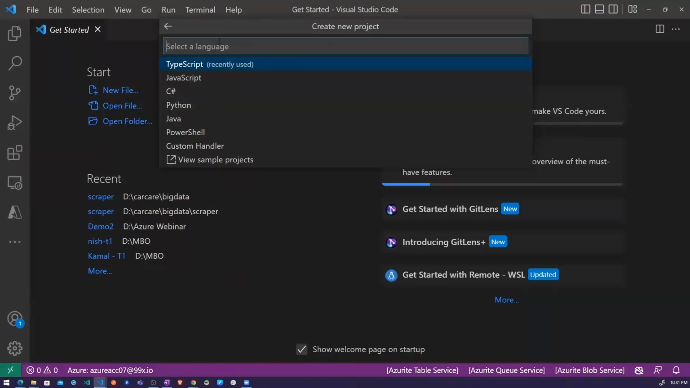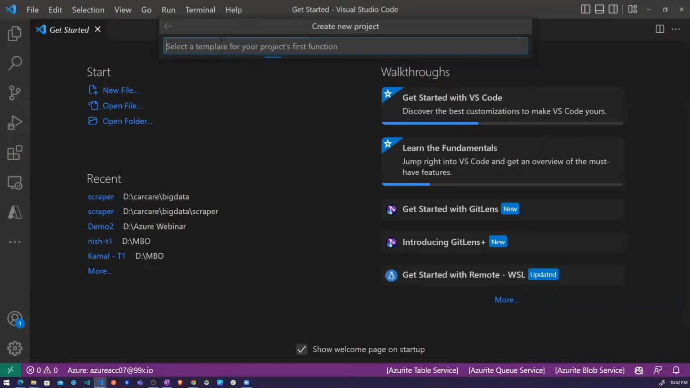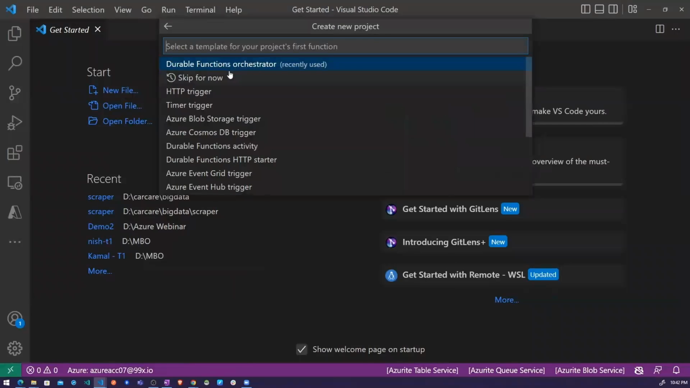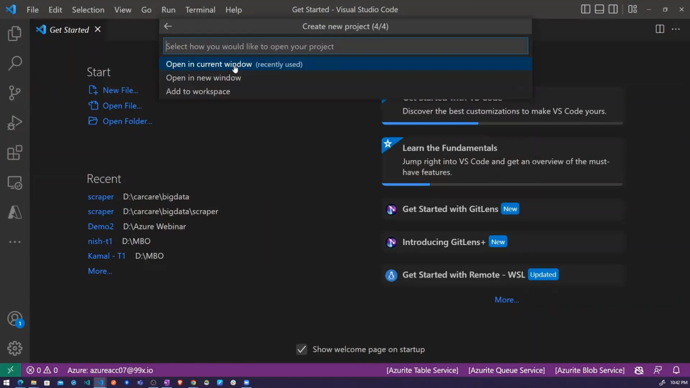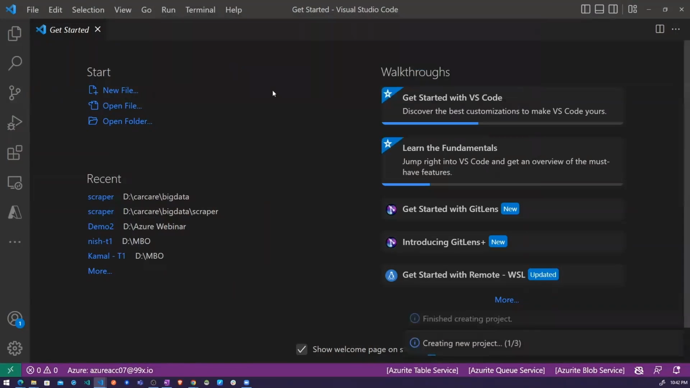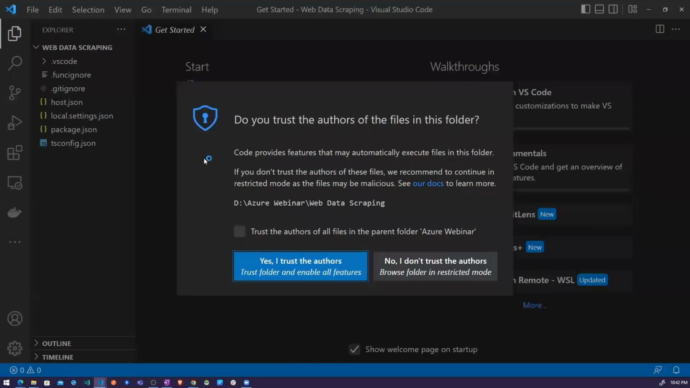As I mentioned, Azure Functions and Azure Durable Functions both provide many languages. I'm currently going to use TypeScript. Then it will prompt for a template. For now, I will skip that, and then we'll go with the current window.